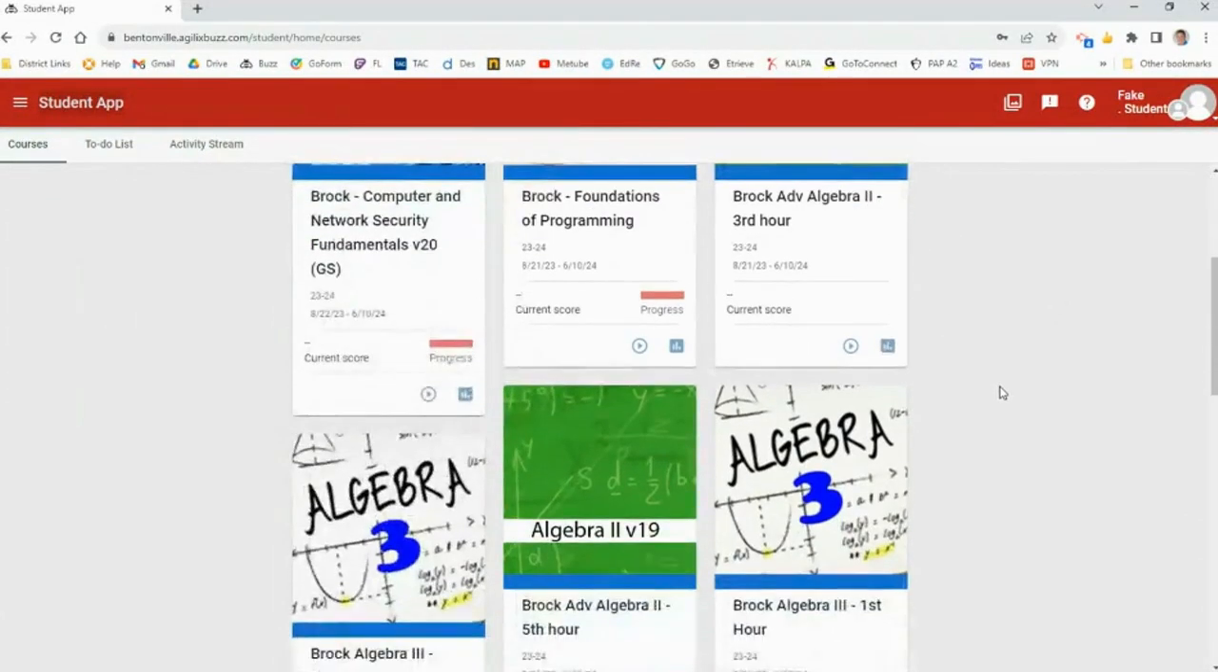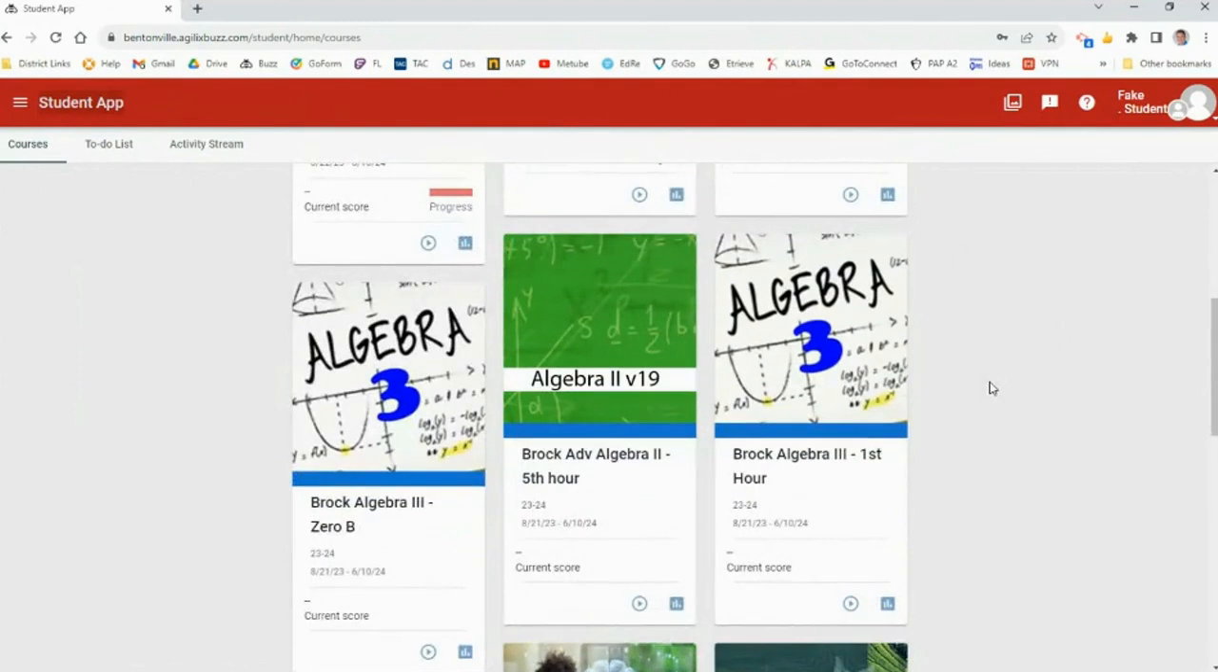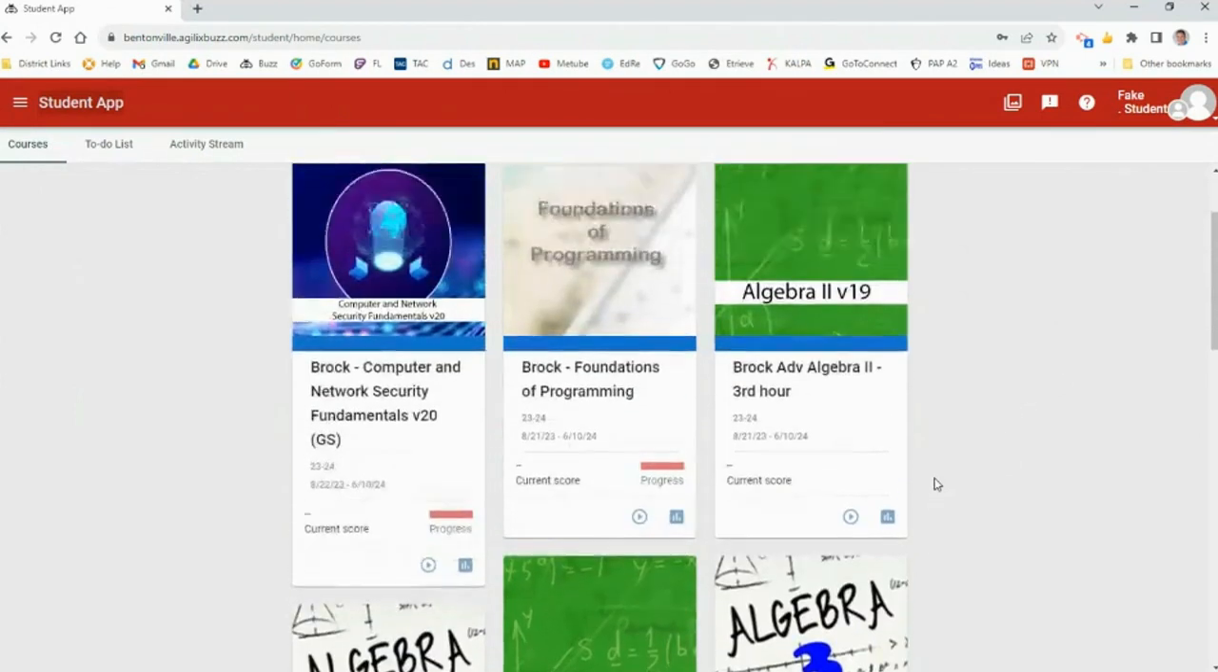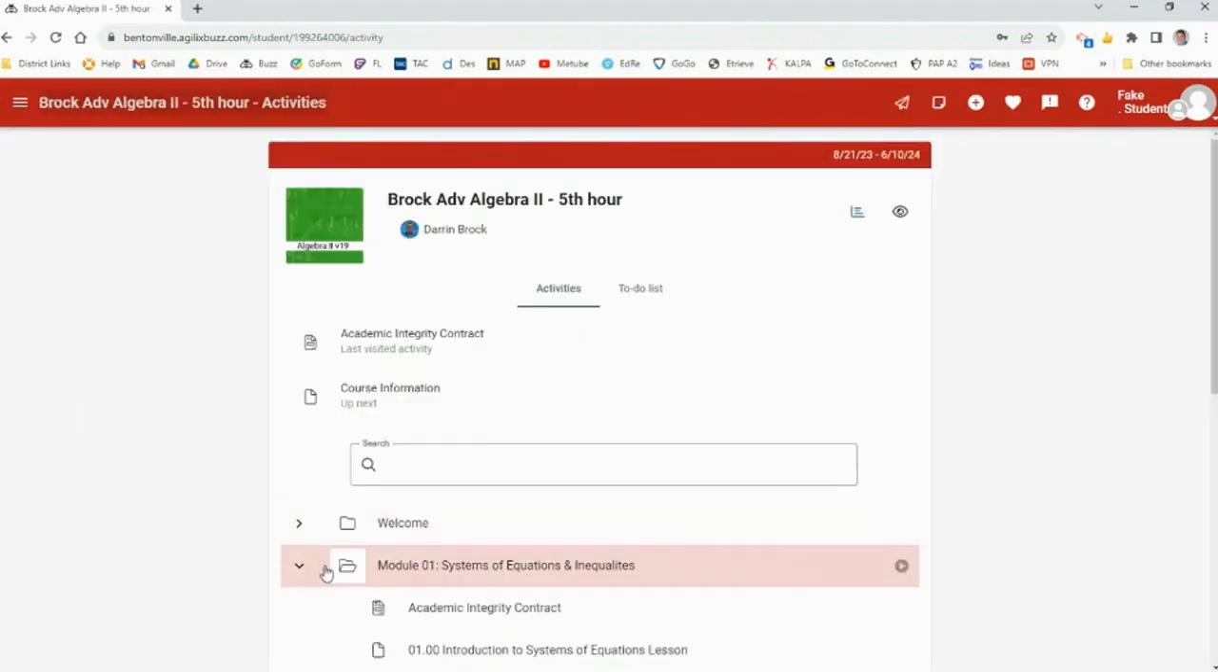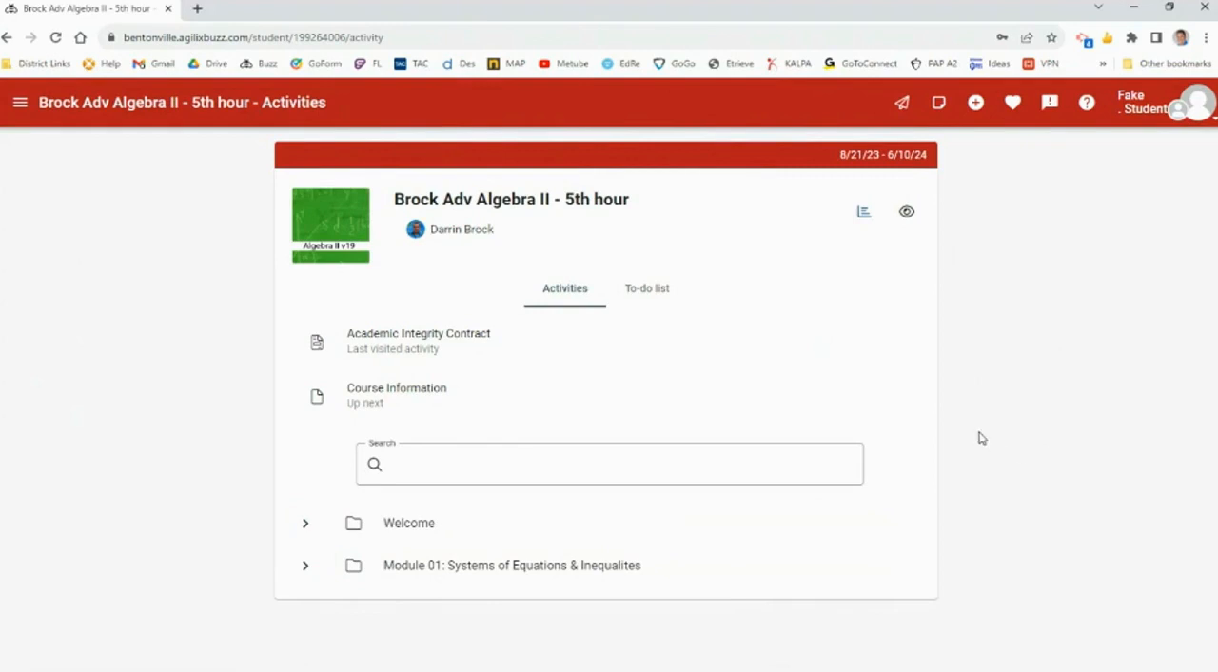All right, so when you get in, whatever Buzz classes you're enrolled in should be on the screen. It may just be Algebra II, or maybe some of your other classes are using this. But when you click on the Algebra II class, it should pull up, and it probably just has this. It's got the welcome folder and the module 1 folder there.